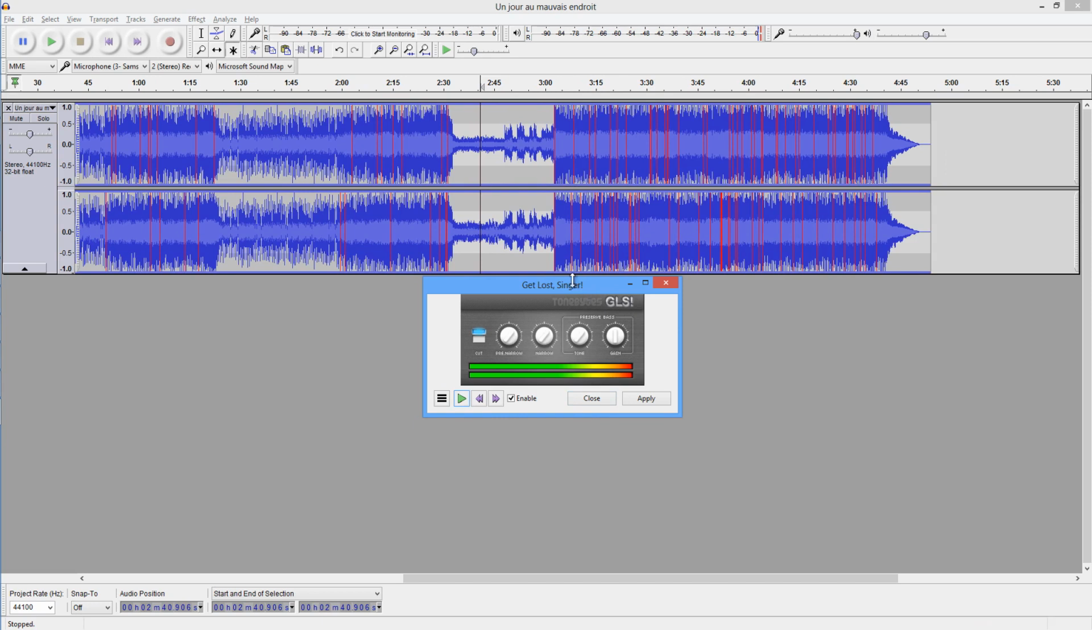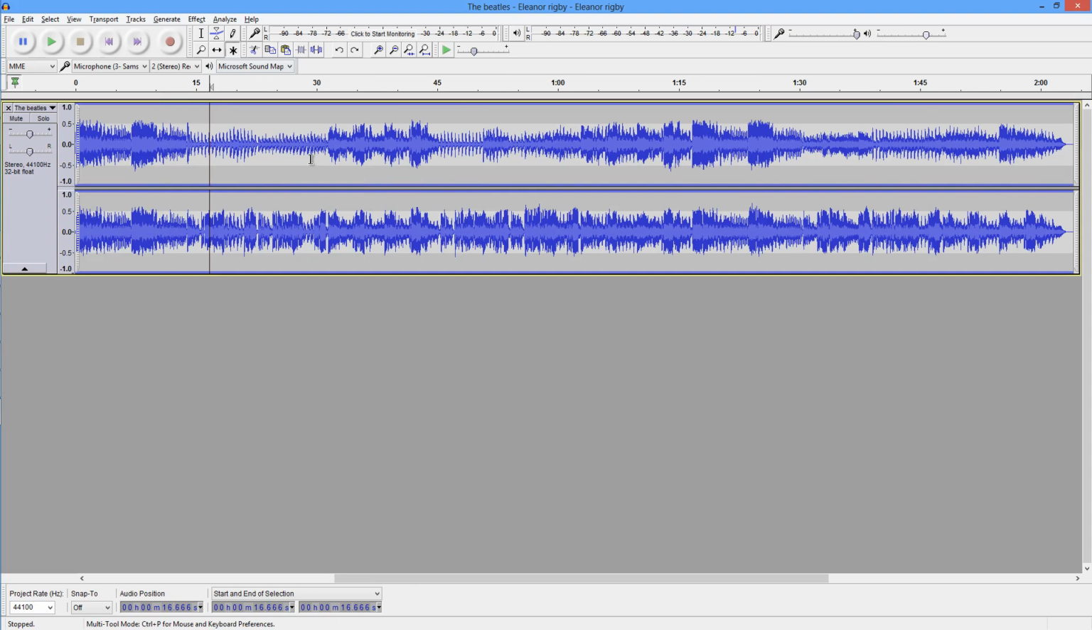So at that point where it becomes loud again, the vocals there are in stereo. So it's really how the track has been mixed which determines what effect you're going to get. This is the Beatles' Eleanor Rigby.